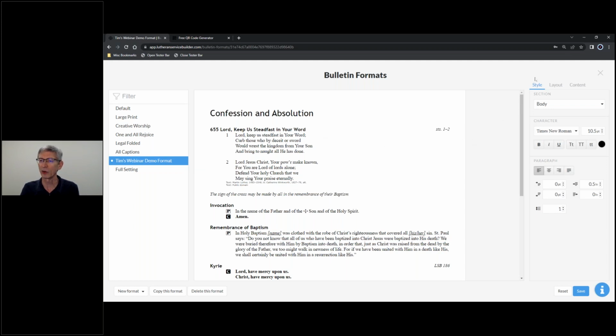Now let's move up to the upper right corner and talk about what we can edit here. So this will change the styling of your bulletin format. This affects things like sections of your order of service. Clicking on the drop down here, we've got body parts. That would be like the paragraphs of things that are spoken. Headings are those major headings here at the top, like confession and absolution. Caption would be things like invocation, remembrance of baptism, these things that are bolded, that are captions.